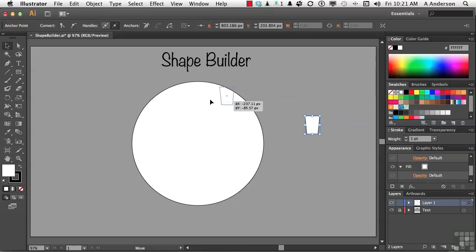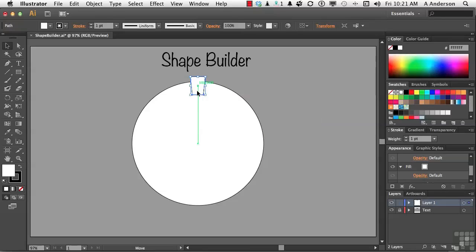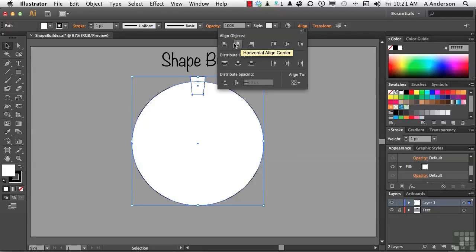Let's pick up our selection tool. Let's put that bad boy up here, and I want it right in the center. I'm going to put it right about like that. That doesn't look too bad. Now, I want to make sure it's in the center, so I'm going to select everything and go up here. We now have a button that says Align. And since I was using Smart Guides, actually, it's fine.